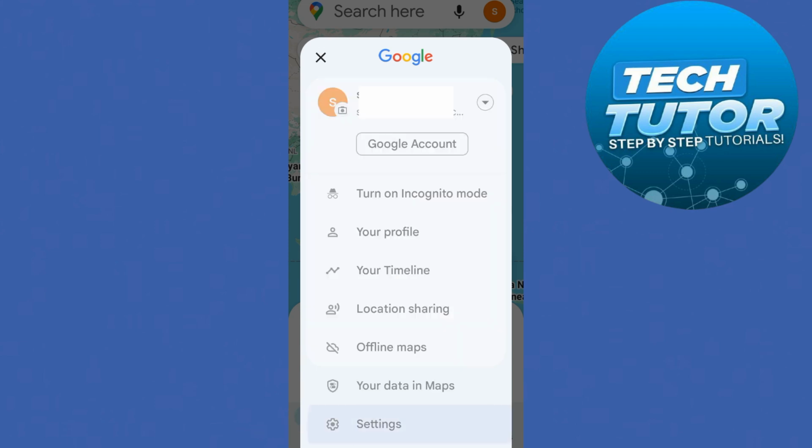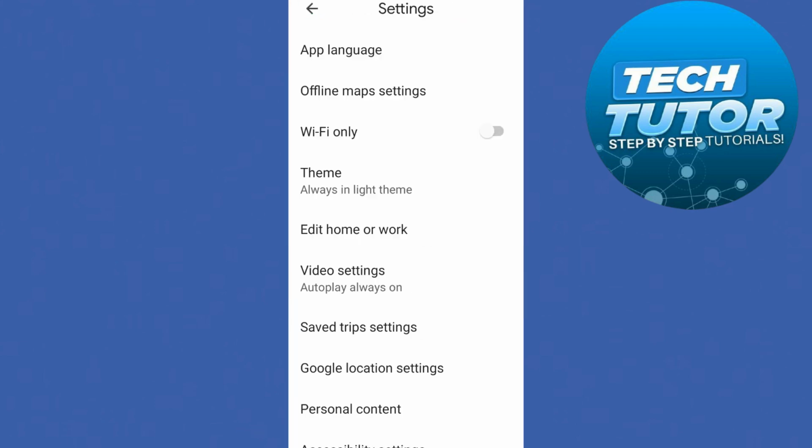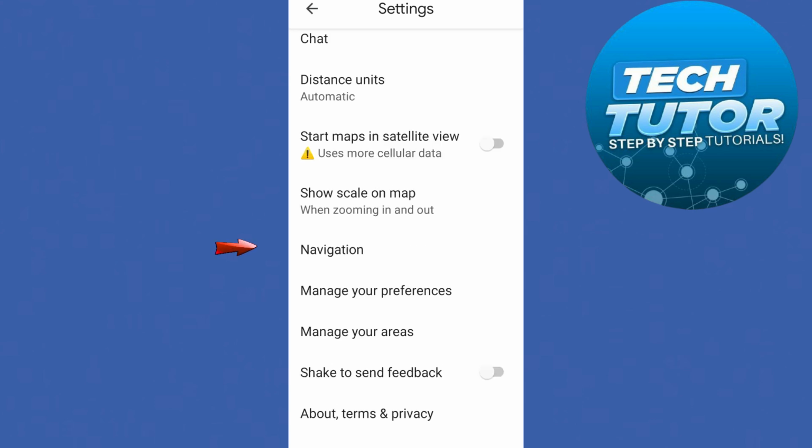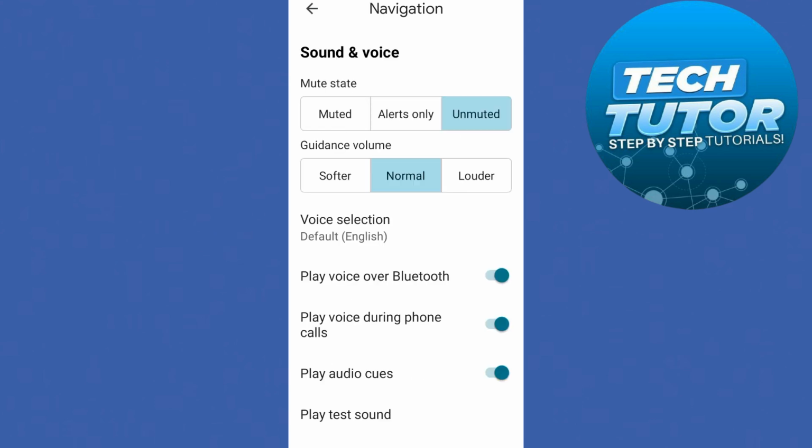On settings, you have to scroll down again, and this time you have to look for navigation. Tap on navigation. Here on navigation, you will see a few options. First is the mute state. So basically, you have the options here: mute, alerts only, or unmuted. What you're going to do is you have to click unmuted.